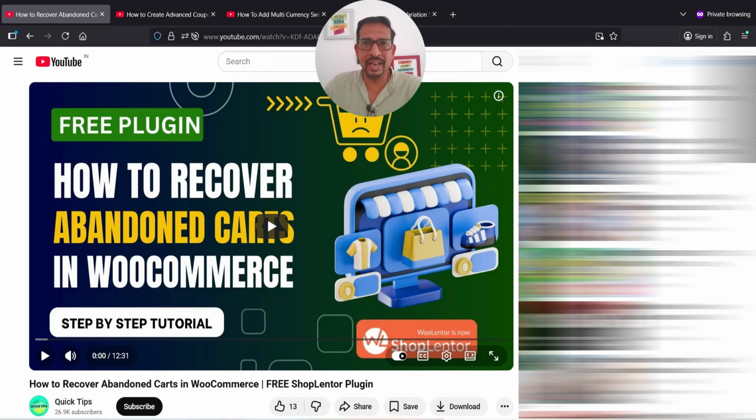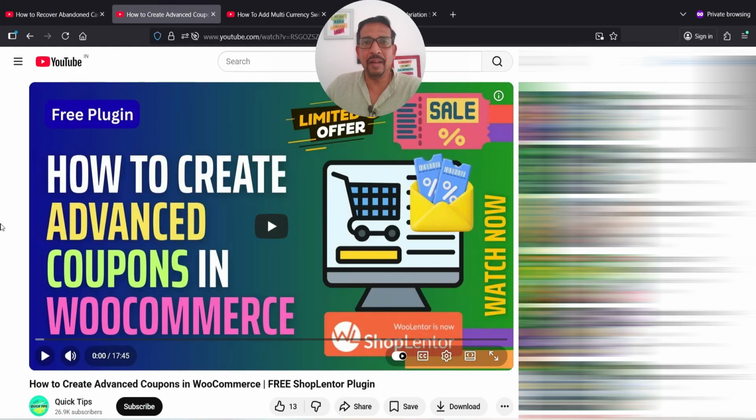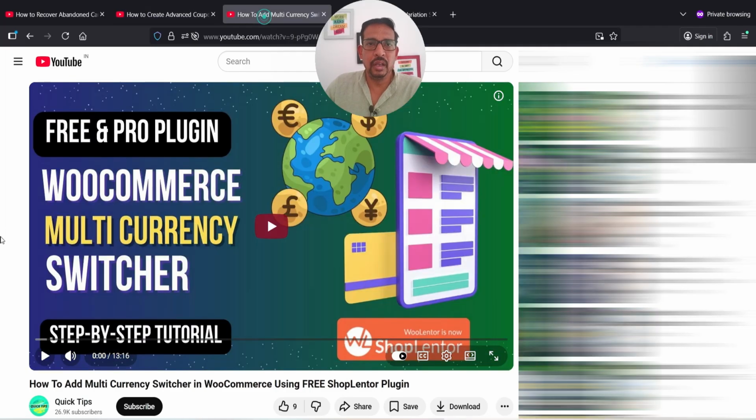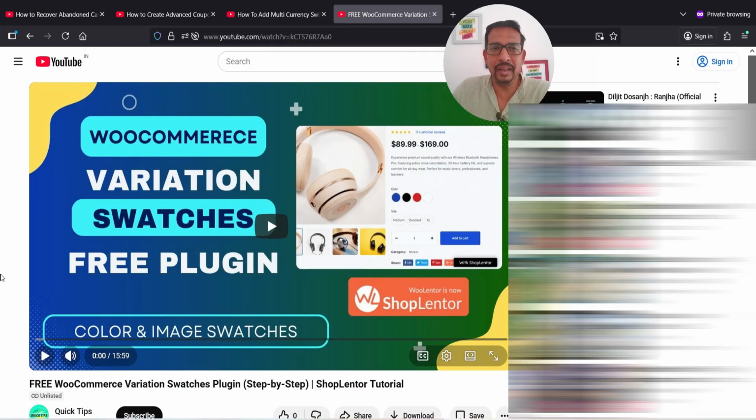In previous videos, I have shown you how you can recover the abandoned carts in a WooCommerce website using the ShopLentor plugin. I have also shown you how you can add advanced coupons in WooCommerce website, how you can add multi-currency switcher in your WooCommerce website using the same plugin, and how you can add WooCommerce variation swatches using the ShopLentor plugin. If you want to watch these videos, I'll give you the link in the description box.